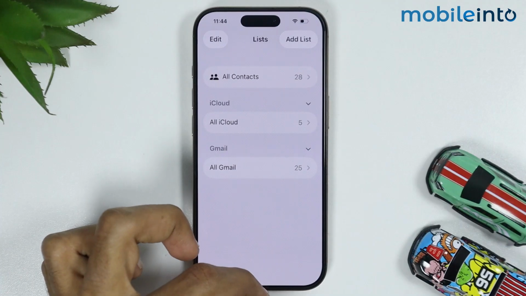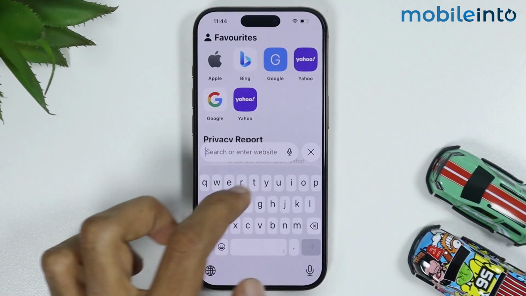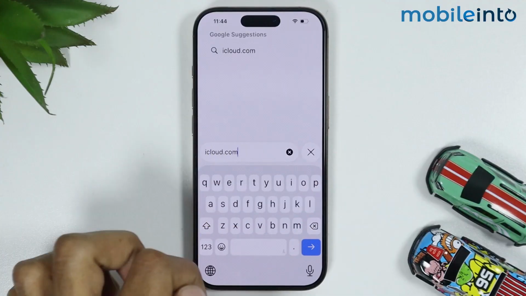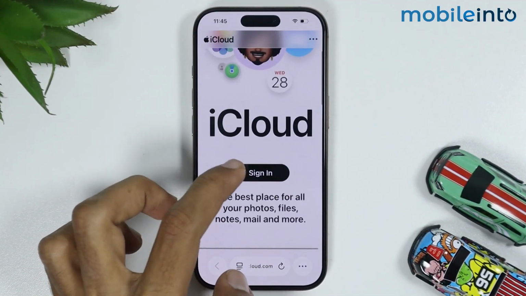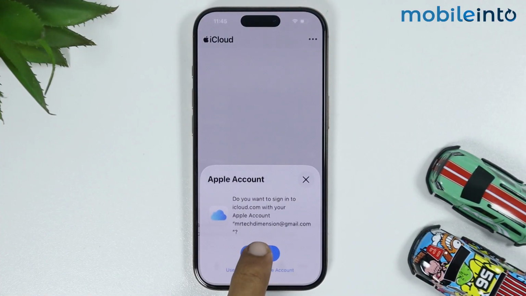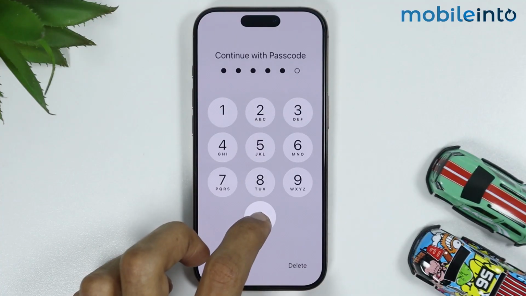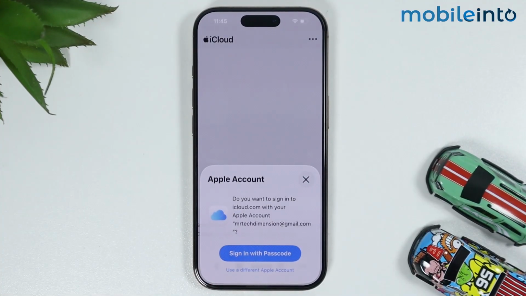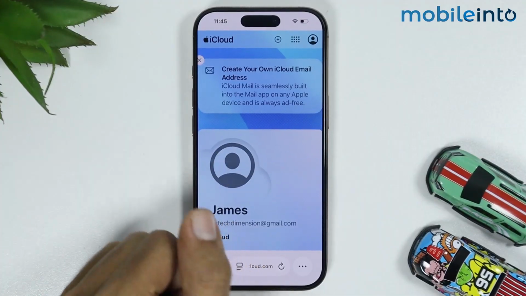Now for the second method, just go to your home screen and open the Safari web browser. Then in the search bar, just search this. After you search iCloud.com, then tap on sign in and sign into your Apple account. Tap on sign in. And from here you can use your Face ID or your passcode to sign into your Apple account. After you sign in, you will arrive on this page.